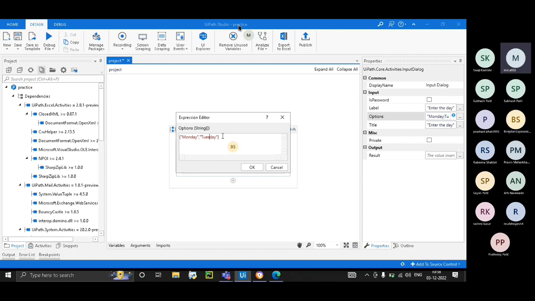Is there any option, sir, where we can upgrade to the latest version? No, no, don't upgrade, because there might be lots of issues if you upgrade. This is sufficient. Some activities might be different, but this is a very good, stable version of UiPath. So whatever options you want to put, you just put in double quotes, with a comma, in curly braces. Click on OK.